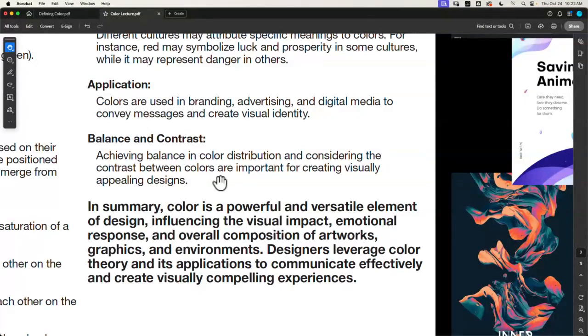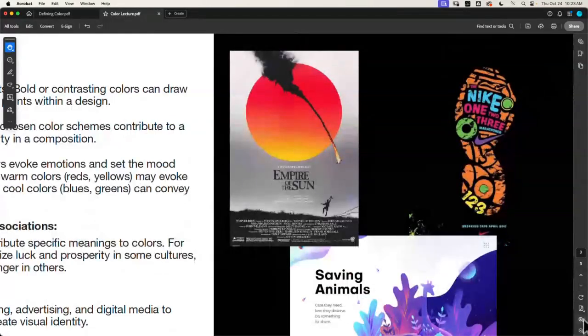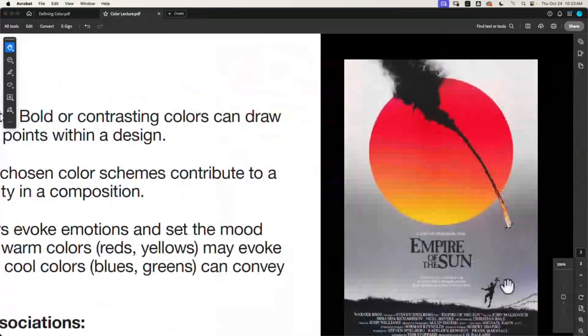And then balance and contrast: distributing the color and considering contrast between colors. Sometimes if you put red and green next to each other, they vibrate, it's called. It looks like there's a funny line, and it can really mess with things and look good or look bad, depends. So let's check out some examples.